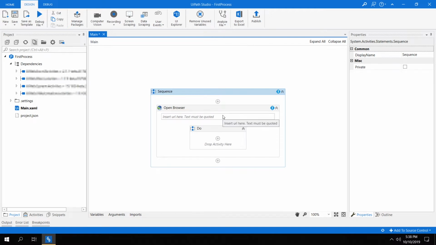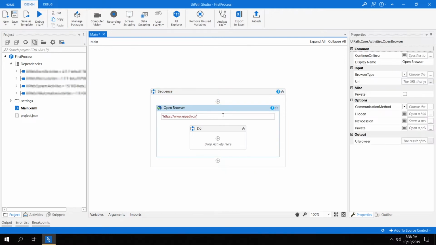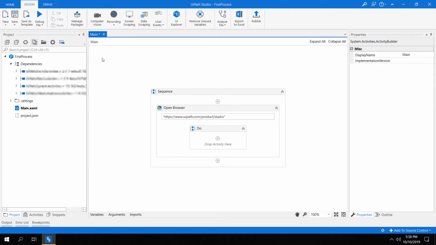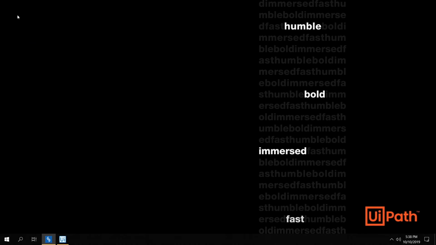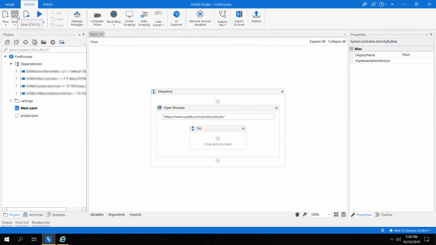Add a valid URL in the Open Browser input field, but remember to include it between quotation marks, as with any other string. Click Save on the ribbon or use Ctrl+S, and then use Ctrl+F5 to start the process without debugging. This way, the aforementioned web page is opened in Internet Explorer.